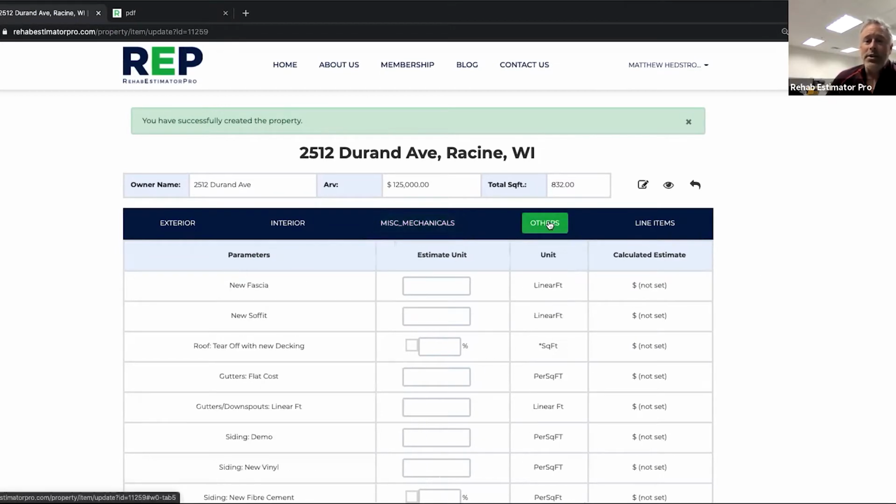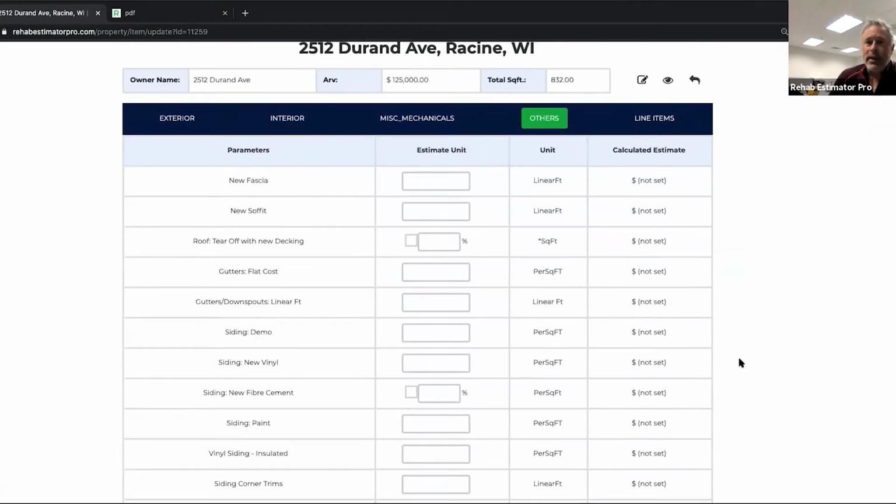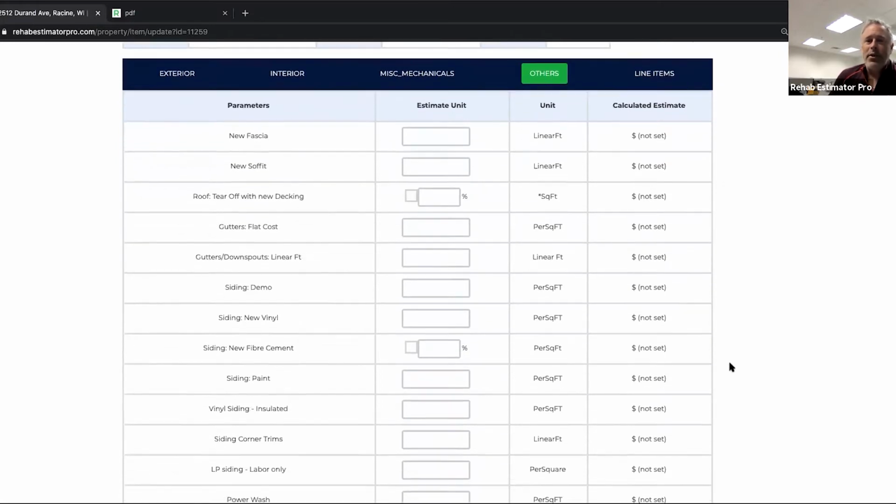Let's go into the others section really fast, because this is something you'll use as you get more experienced, or as maybe you're looking at a rental and you're getting real specific. And Chris, you're seasoned enough, and I've seen what you do. You can get into the detail, especially on a property where you say, hey, I'm going to turn this into a rental. I only need to do this, this, or this.